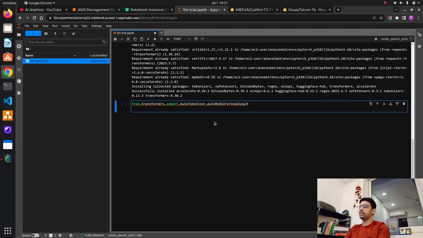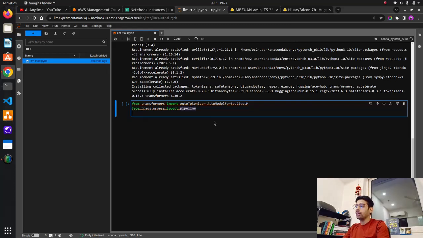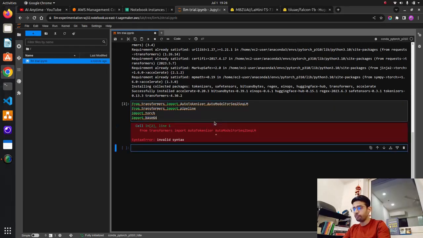The first thing is from transformers, import AutoTokenizer and AutoModelForSeq2SeqLM. Now the next thing is the pipeline. From transformers, we're going to use the text to text generation pipeline, so from transformers import pipeline. We need torch, so import torch, and we need base64 for example, so let's add base64. Let's now run this. Invalid syntax, AutoTokenizer, okay, I forgot to put the comma there.